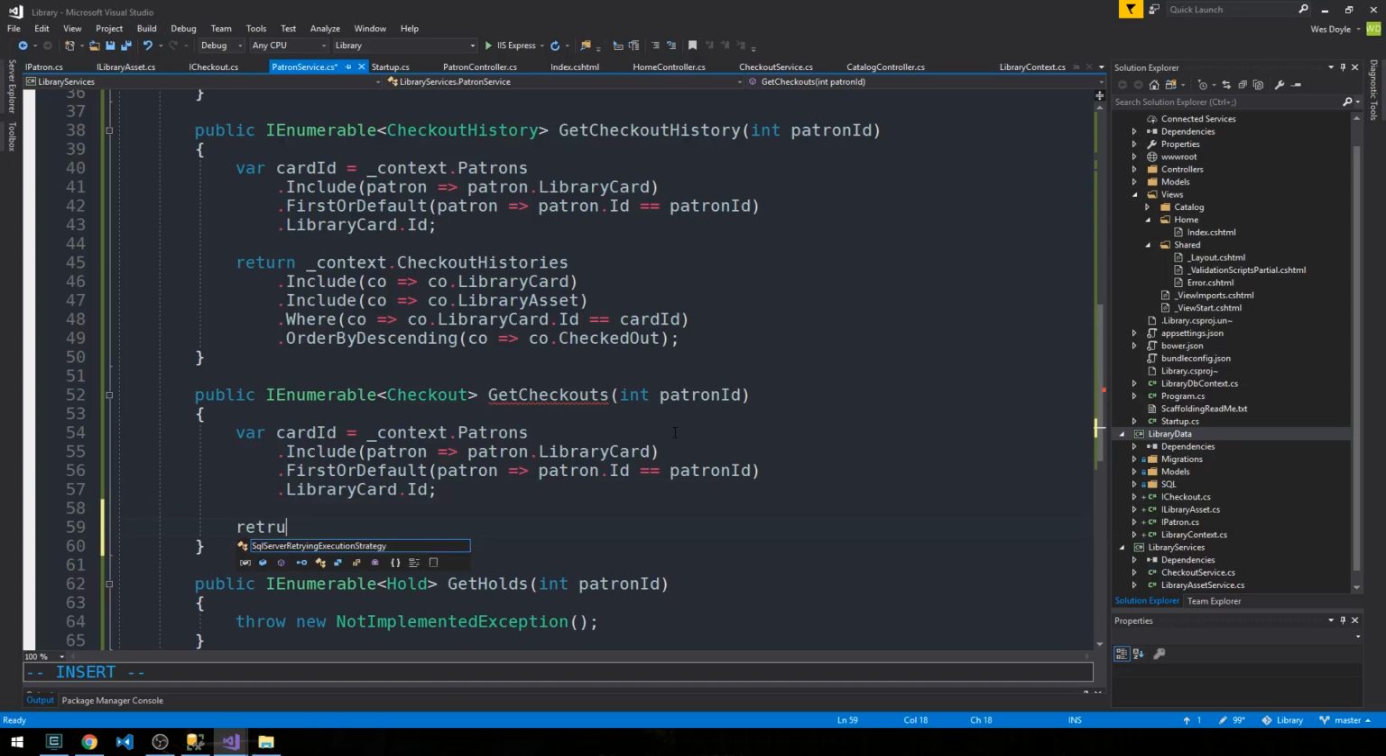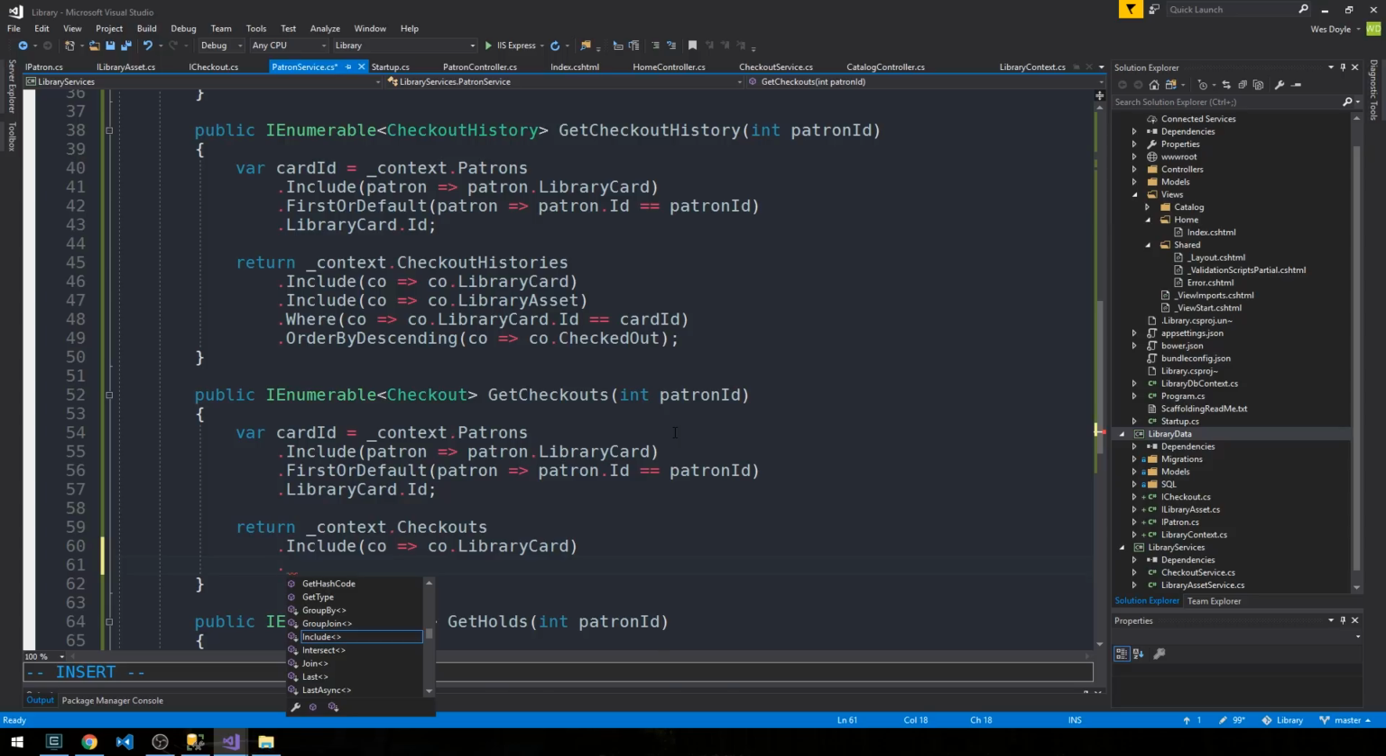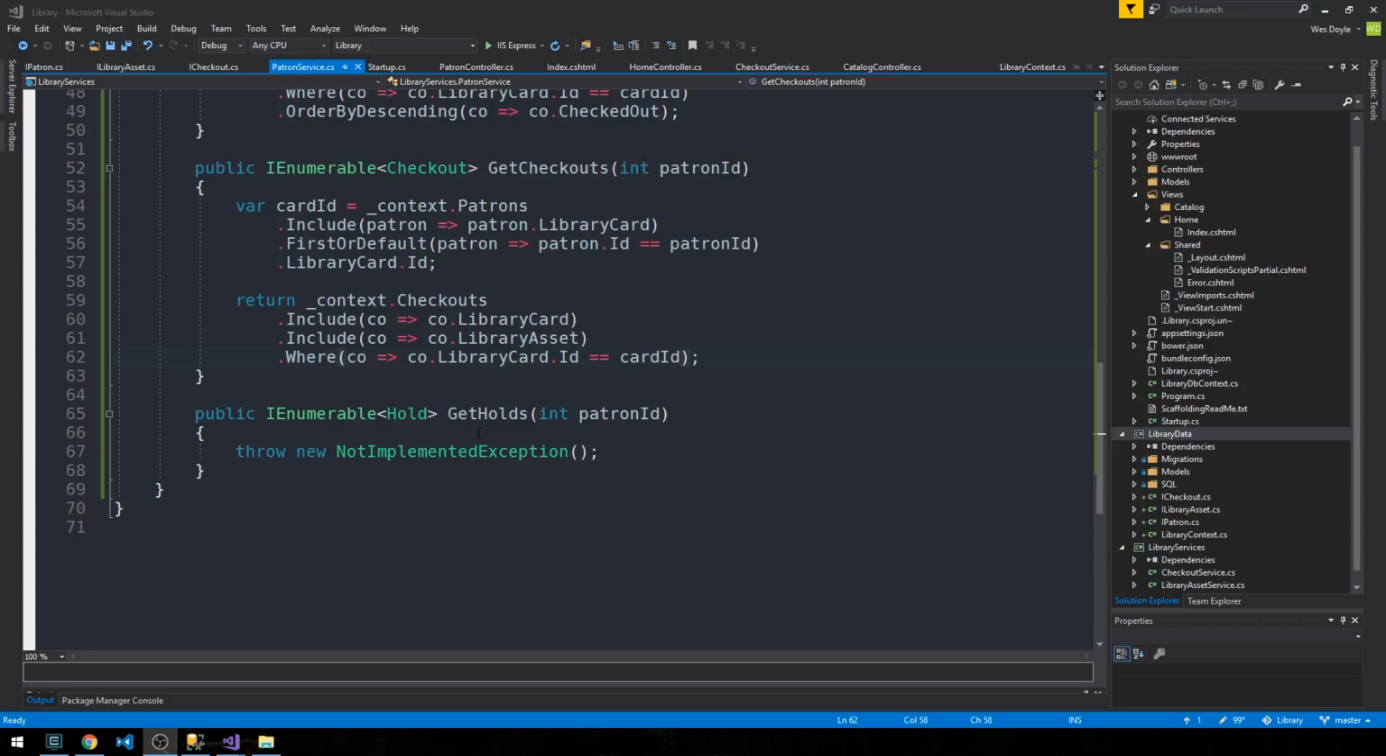In any case, to get the checkouts, we are obviously going to go to the checkouts repository. Oops, so we'll go ahead and return this. Excuse me, the checkouts DB set. And I'll include the library card, and the library asset, where the library card ID is equal to the card ID. Okay, so we're actually going to use the same code for the card ID again here.